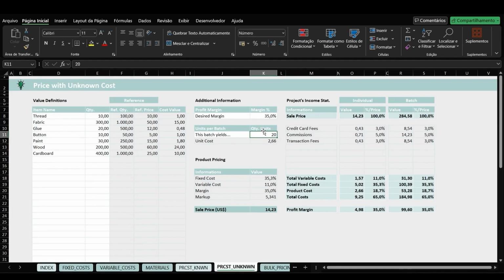Based on this data, we already have our pricing. You have to say that the selling price should be, in this case, $14.23. Why? You have fixed costs of 35%, variable costs of 11, a margin of 35 that you put in, and so even though it costs you $2.66 to assemble this product, when you pass on all the costs, it should sell for $14.23. And then you realize that you go from a sales price of 14.23 Brazilian reals to a final net profit of 4.98 Brazilian reals, which is 35% of your sales price, which is exactly what you had defined as a premise.